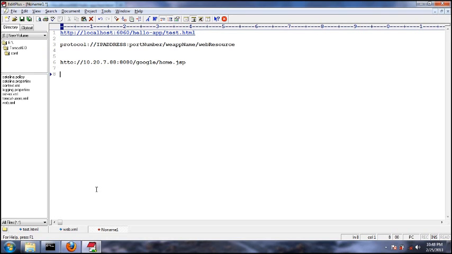The backend URL will be like this only: HTTP, or whatever the protocol may be, protocol colon two forward slashes, IP address colon port number slash web application name slash web resource name. This is the standard URI for any web application. But most of the web applications that we use in real-time scenarios will not have this URL path. What we will give is http colon two forward slashes www.google.com, something like this. We'll give this name.